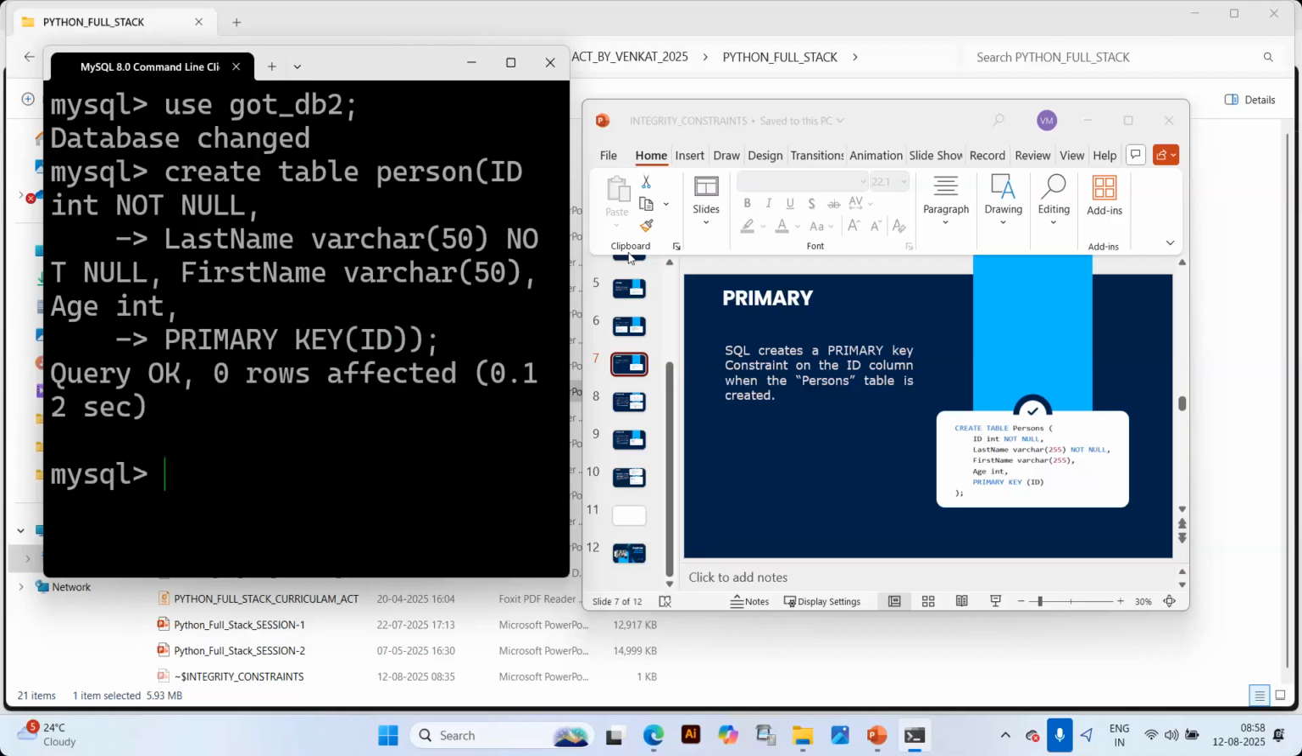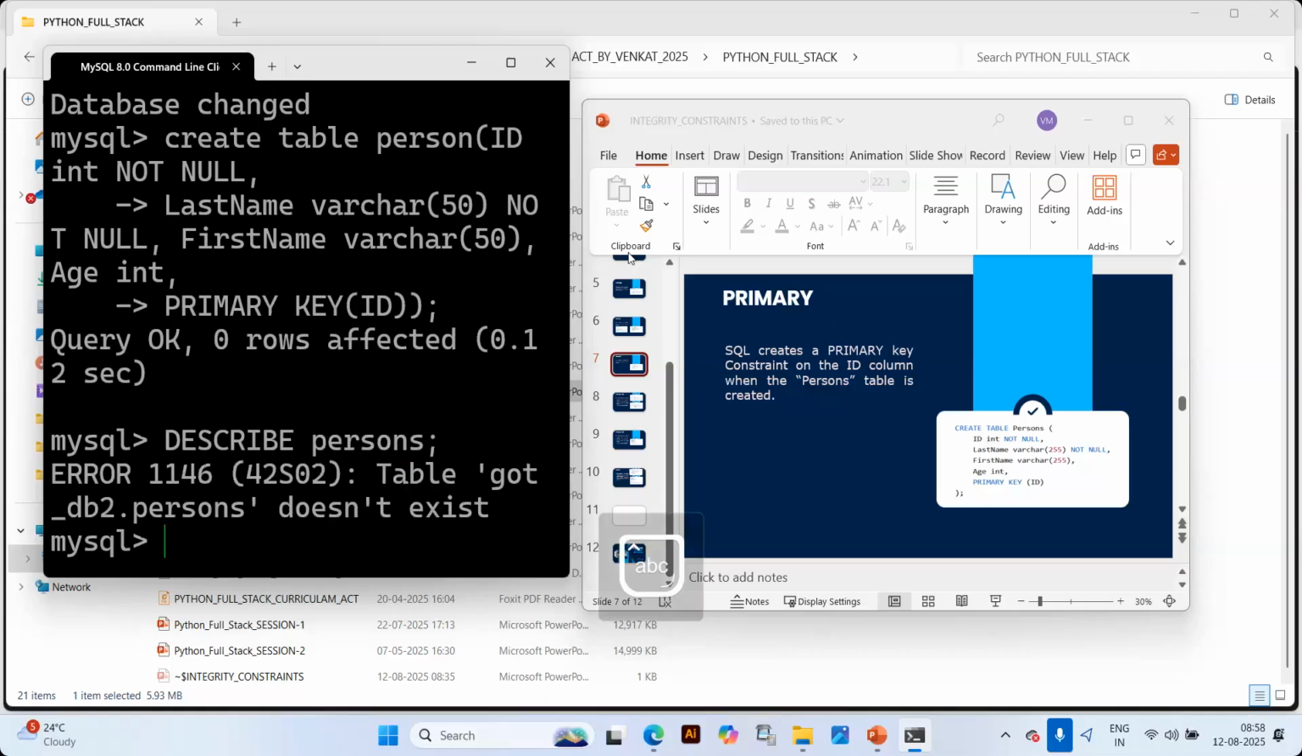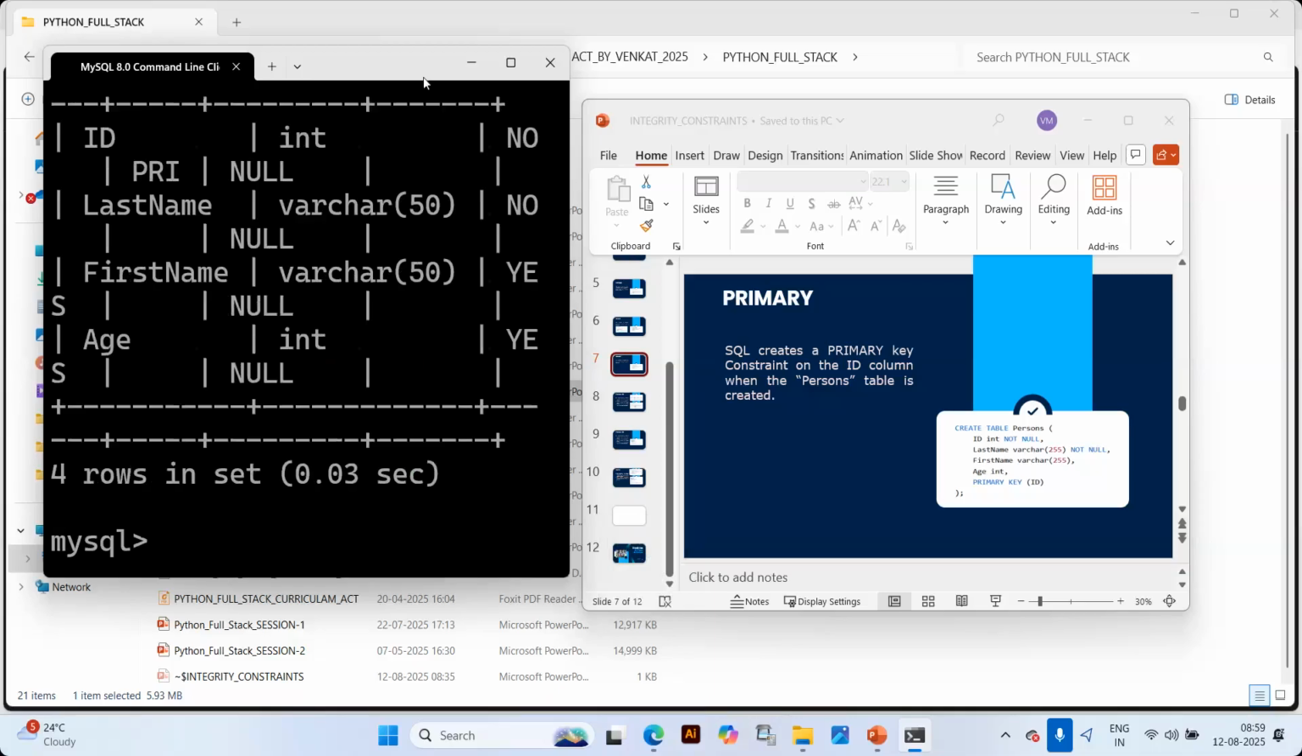So absolutely, the query is perfectly executed, which means the table is created. Let us see the schema of the table. Describe is the command which will show you that, with the table name persons. What is the table name? Person, not persons, person. Right, so if you look, absolutely the table is created.